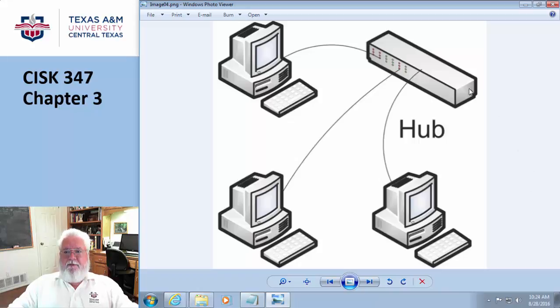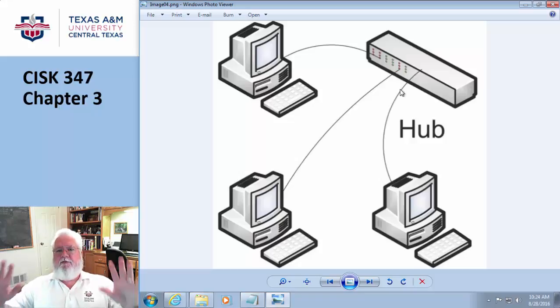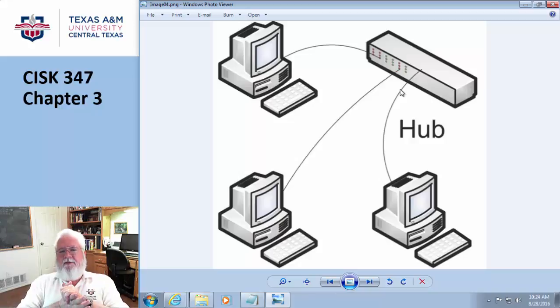The problem is there are 2 devices that look almost the same, a hub and a switch. So let's just talk about this for a minute. An Ethernet hub is this thing. It's a bus technology. It's not a star. It looks like a star, but it's not.